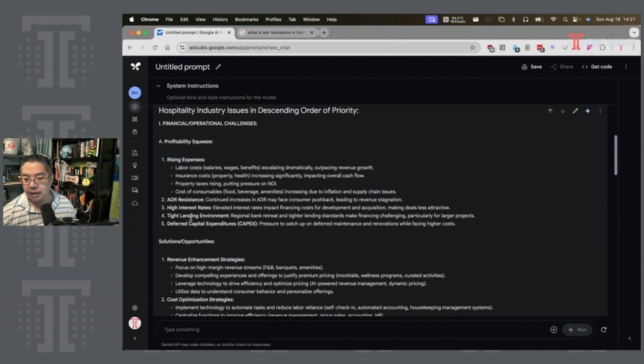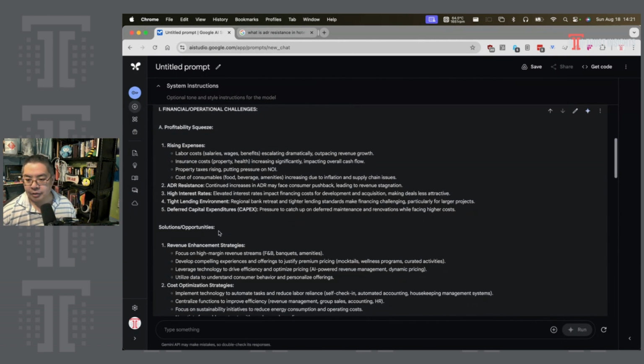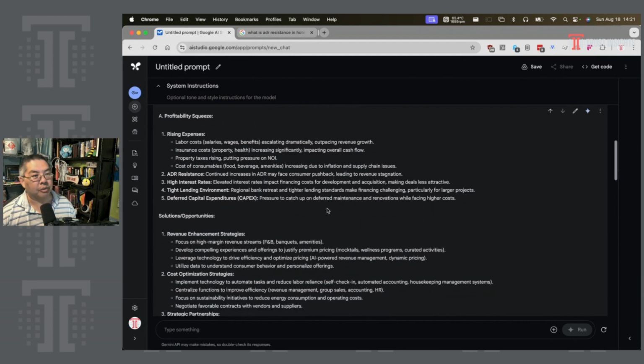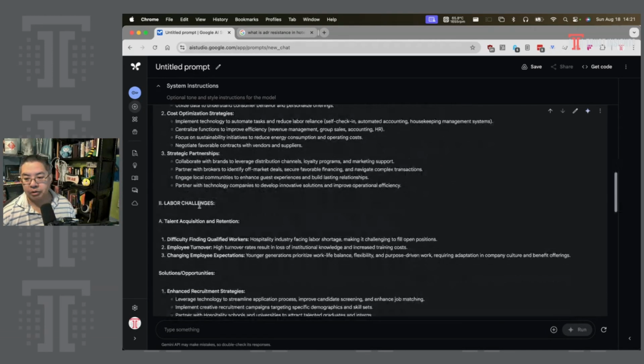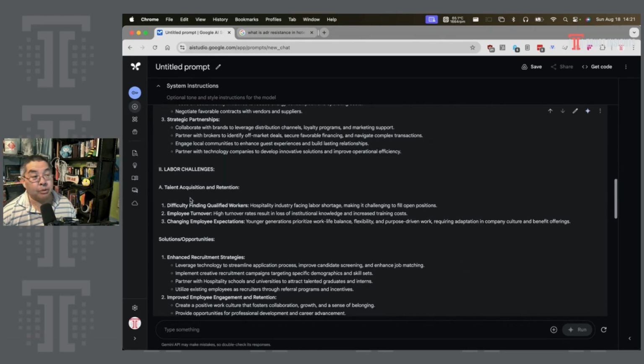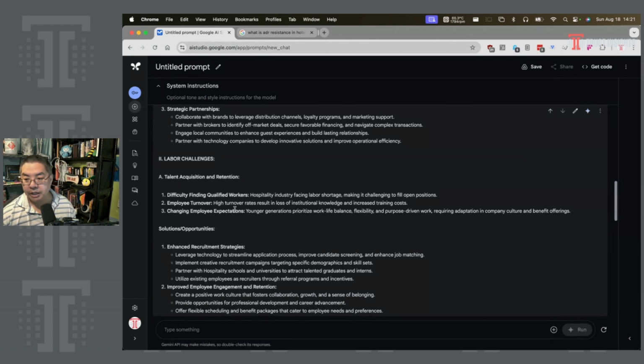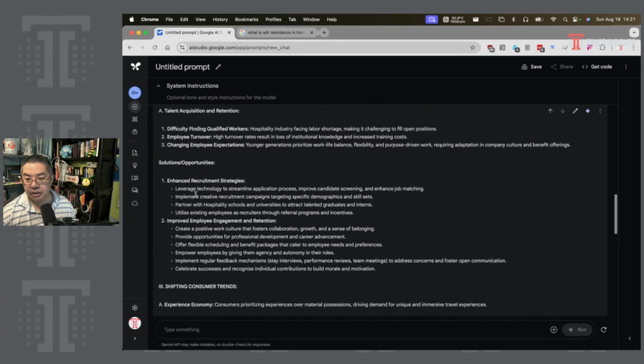High interest rates impacting financing, tight lending environment, deferred capital expenditures, pressure to catch up on deferred maintenance and renovations while facing higher costs. Solutions and opportunity, revenue enhancement, cost optimization, strategic partnership. Labor challenges, talent acquisition and retention, difficulty finding qualified workers, employee turnover, changing employee expectations. Younger generations prioritize work-life balance, flexibility and purpose-driven work, requiring adaptation in company culture and benefit offerings. Solutions, enhanced recruitment strategies, improved engagement and retention, flexible scheduling, benefit packages that cater to employees' needs, give employees agency and autonomy in their roles.